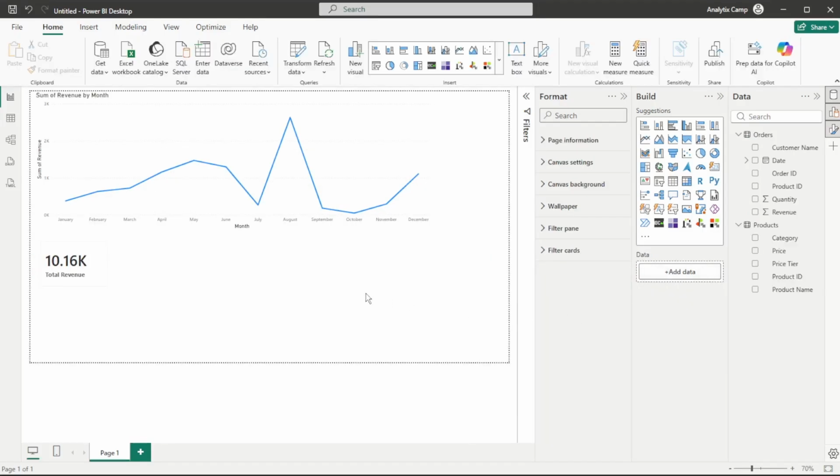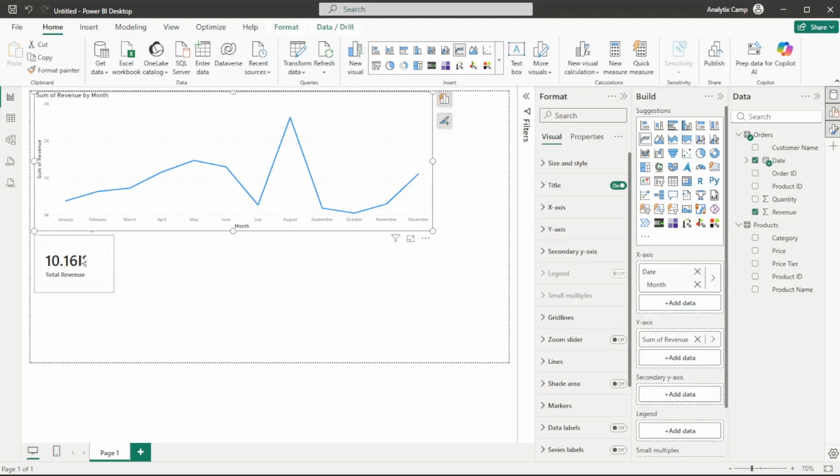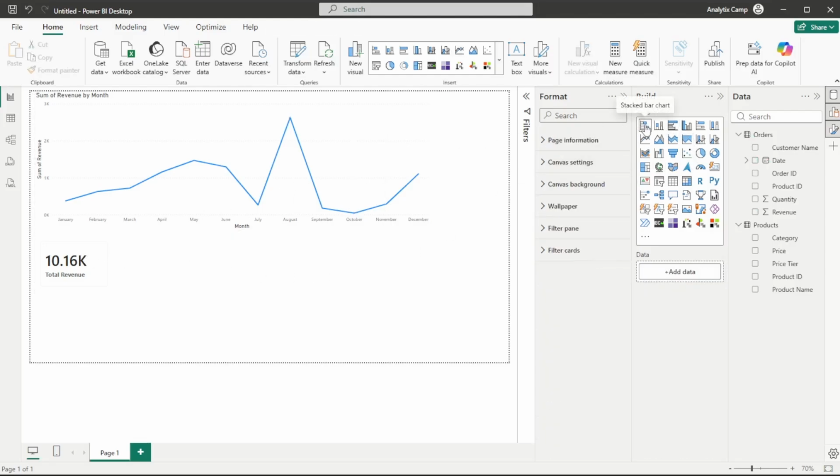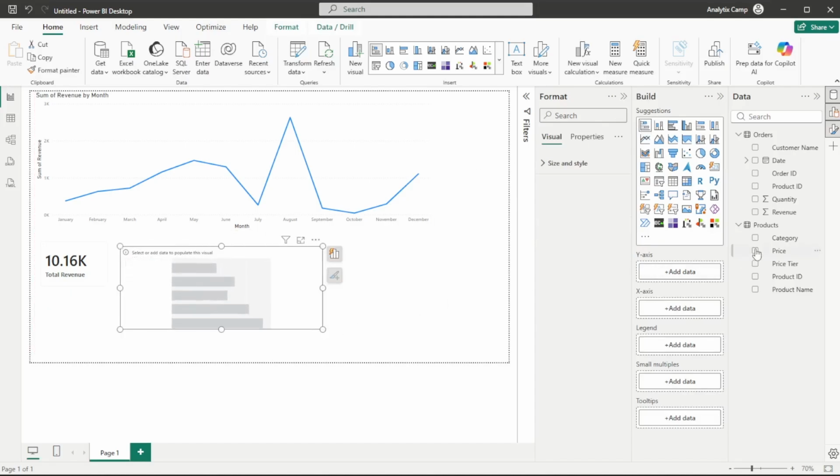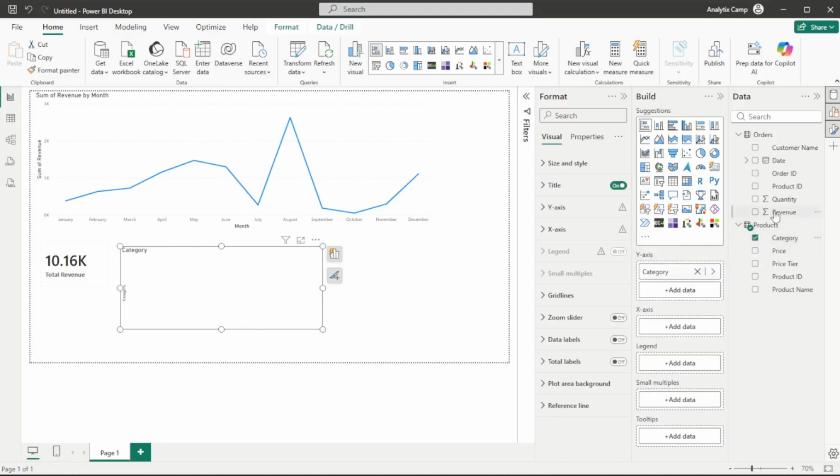Here's something really cool that makes Power BI special. All your visuals are connected. Let me show you what I mean. Let's quickly add one more visual, a bar chart showing revenue by product category. Drag category from the products table to the x-axis and revenue from orders to the y-axis.